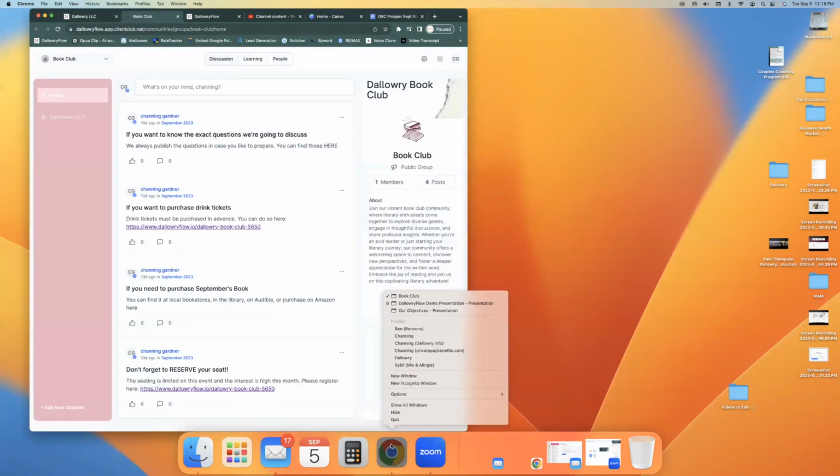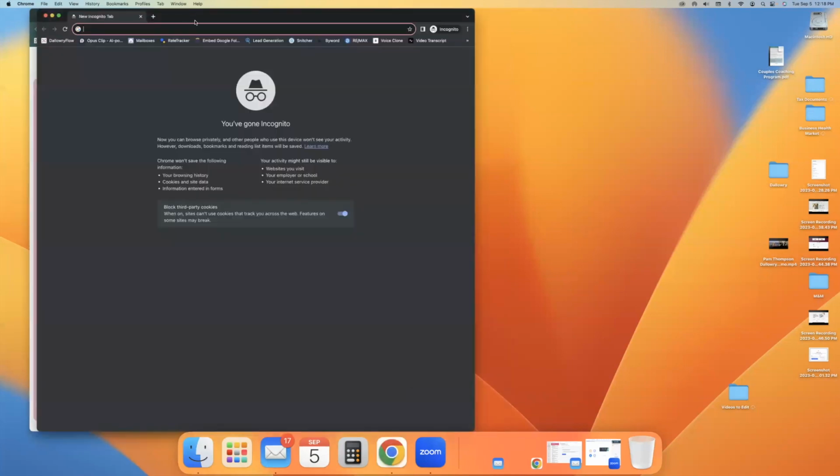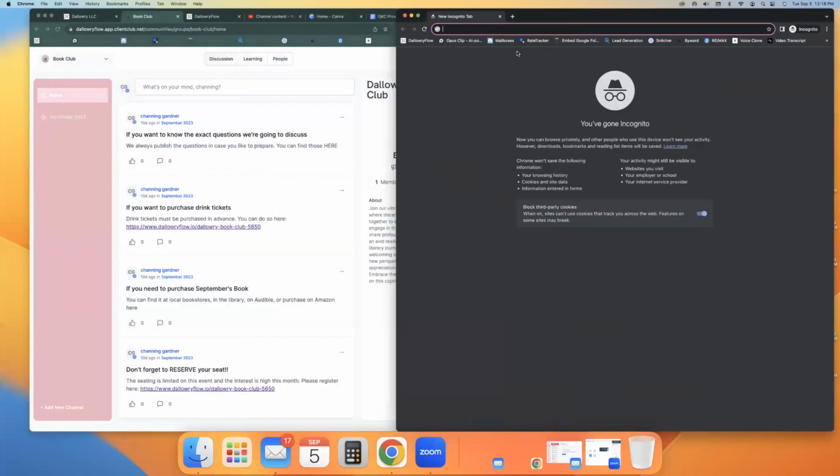And then what I'm also going to do, just so you can see what the other side, what your invitee will see, I'm going to open an incognito window. And this is just going to allow me to browse the internet without it knowing that I'm actually the admin.